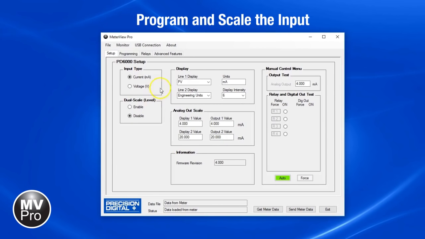Under the Display section, you can select display values for line 1 and line 2 in the drop-down menus. In the Units Input field, you can enter a desired engineering unit. For a typical level application, feet can be used. Also in the Display section, you can select the intensity of the display. For some applications, a dimmer display is desirable, or if you are installing the meter outdoors in bright sunlight, you can select the maximum intensity of level 8.